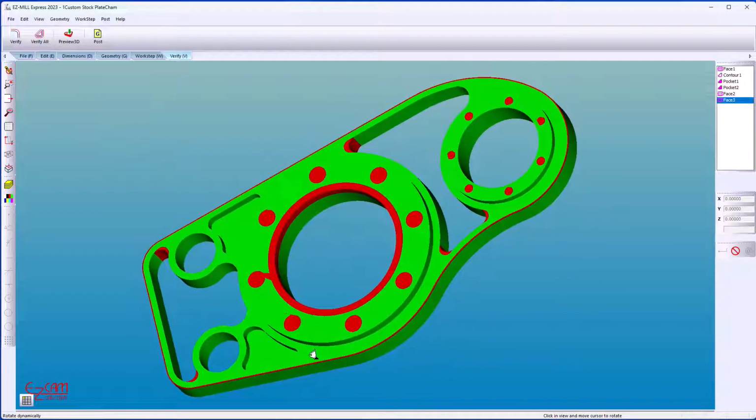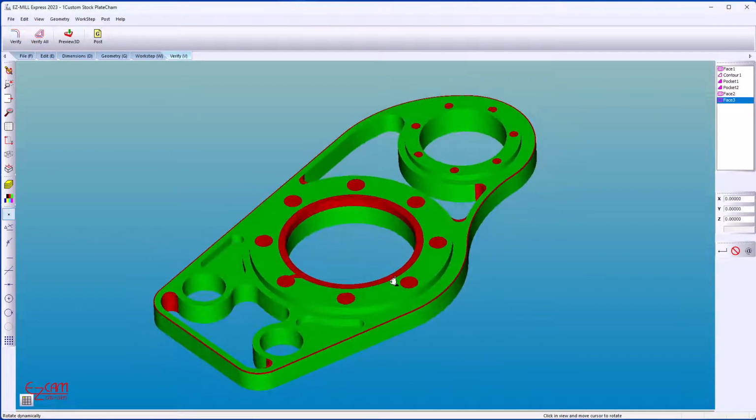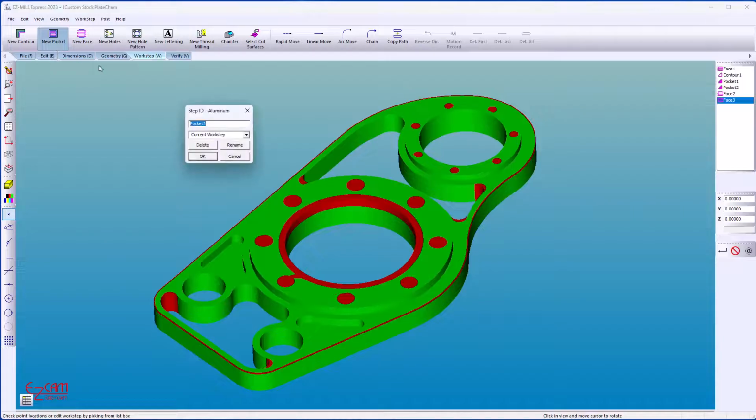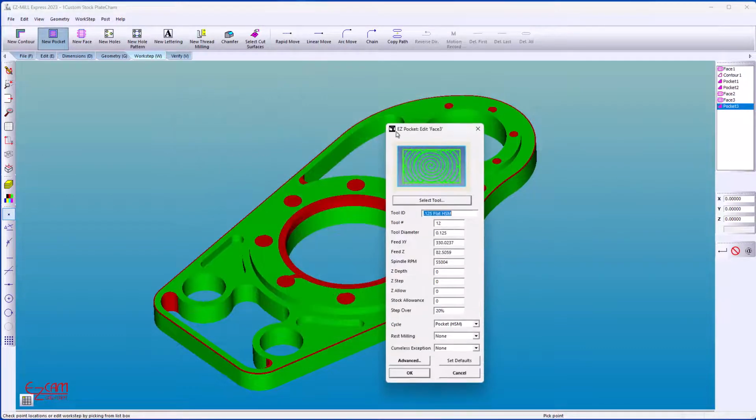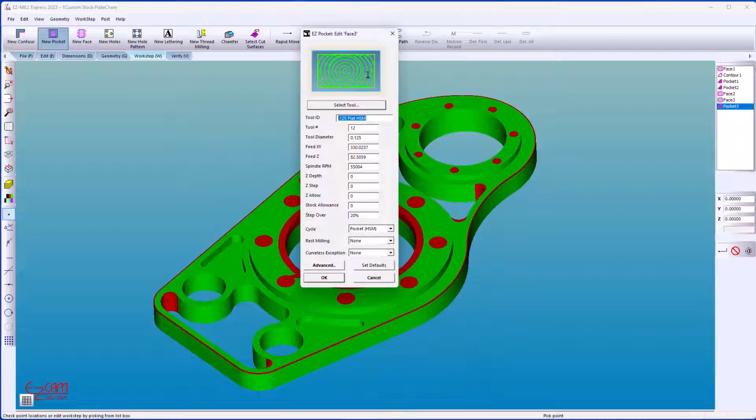Notice the material left over in the corners of our pockets, around the inner diameter, and holes have not been machined, nor the chamfer. Rest milling is as easy as selecting the work step with leftover material.